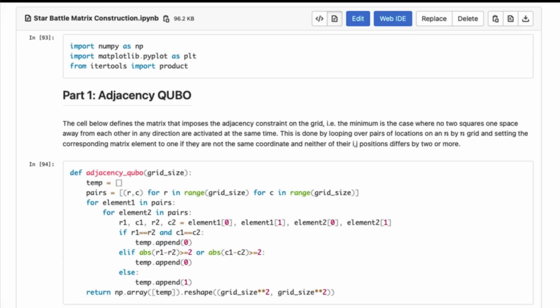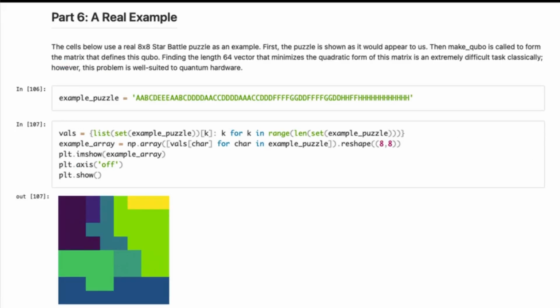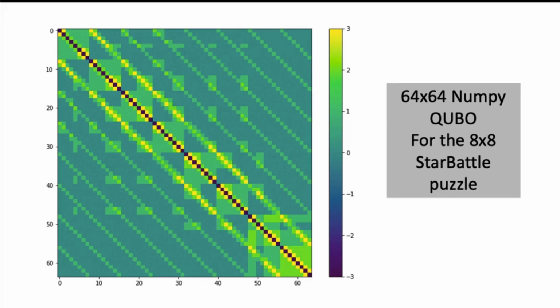Check out the GitLab site for some beautiful Jupyter notebooks, which will show you all the steps we took to run this problem. Here's where we start building the QAOA. Here's the 8x8 Star Battle puzzle that started this project. And here's the 64x64 NumPy array containing the QAOA representation of that 8x8 puzzle.